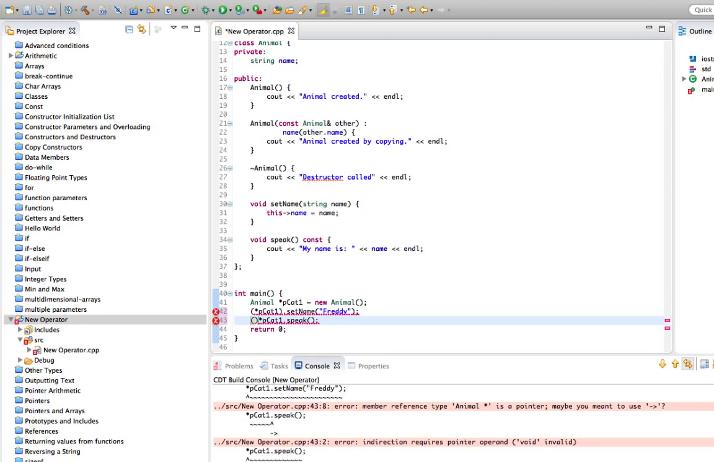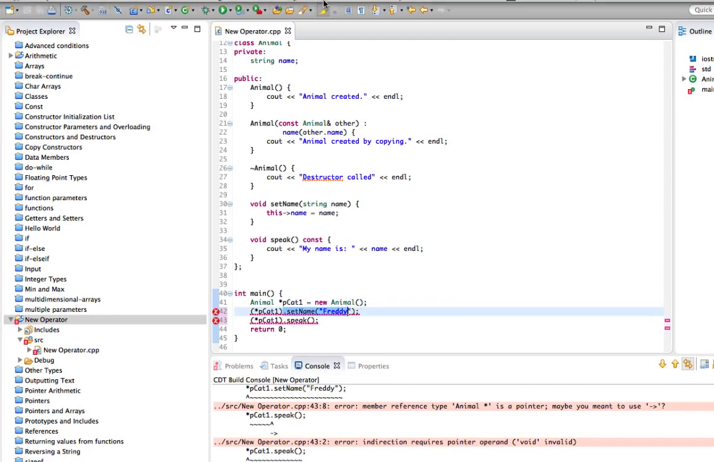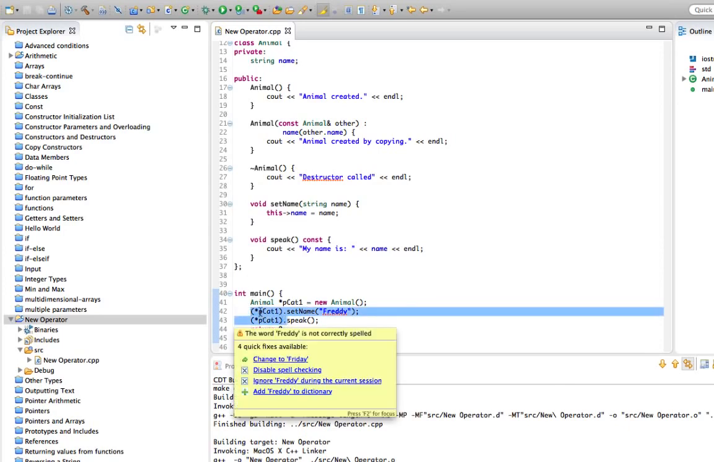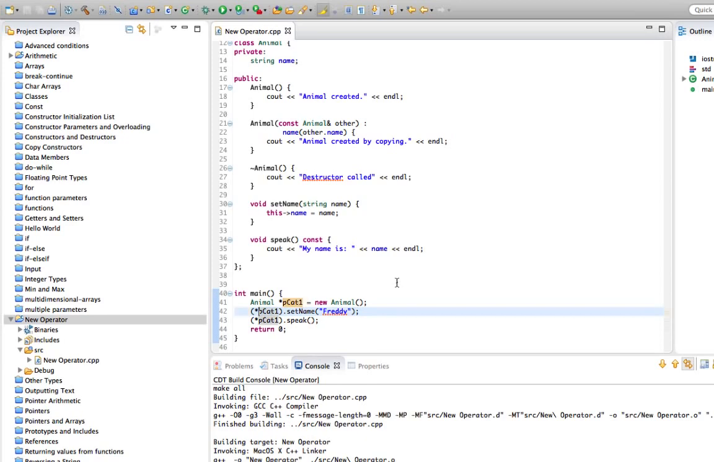So if we dereference the pointer first to get the object, then we can use the normal dot syntax with the object. If we build this, it works. But because this is such a horribly unwieldy syntax with these brackets and the stars, there's a special syntax just for working with pointers to objects in C++.